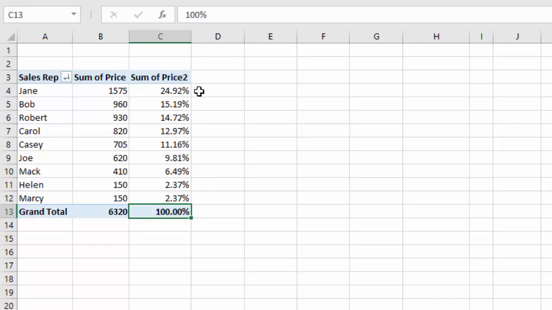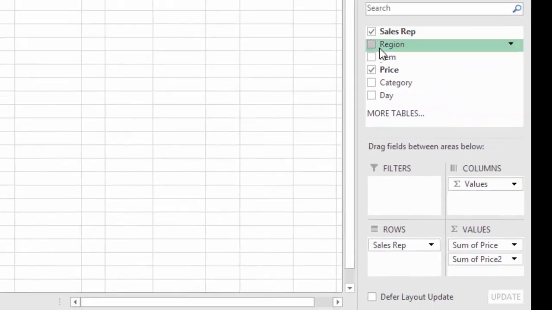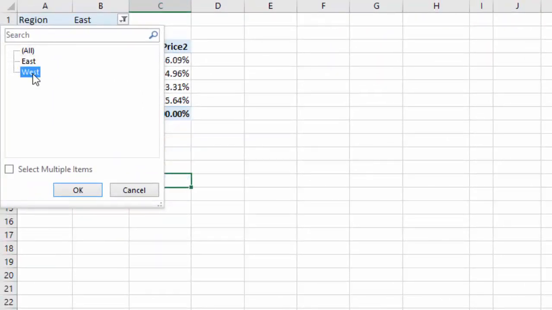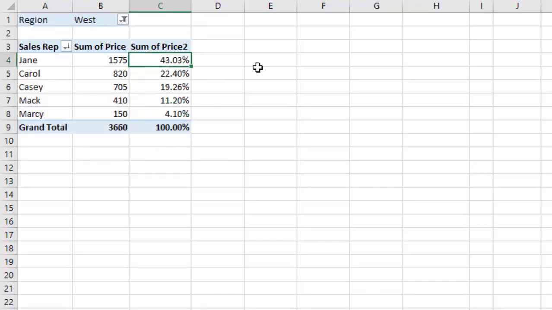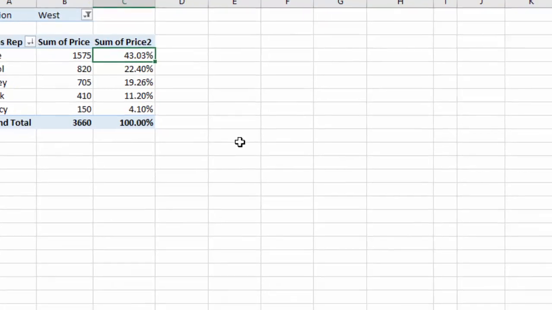So now we can see that Jane has done almost 25% of the entire sales for these 2 stores, which is pretty remarkable. In fact, that might prompt us to want to say, well, what percentage has she sold just at her store? Because this is for 2 stores. So then we'd grab the region, put it into the filters, filter it by the West store, click OK, and now we see that Jane did 43% of the total sales in her store. So see the power of pivot tables to really bring back a lot of valuable calculations?